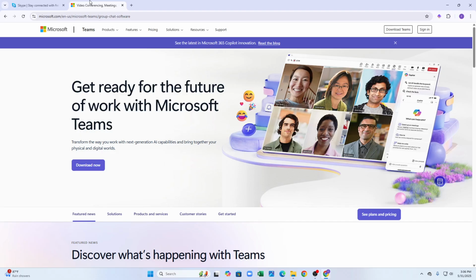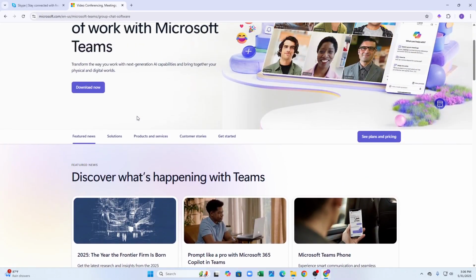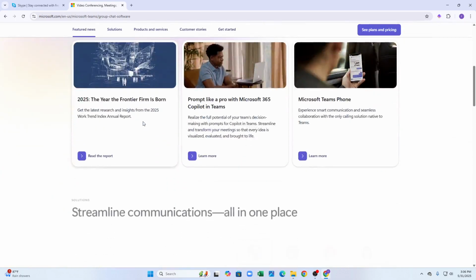So first of all, you have to install Microsoft Teams. Start by downloading Microsoft Teams from teams.microsoft.com or the Microsoft Store. Sign in using the same Microsoft account you used for Skype. This keeps your contacts and calendar sync ready.